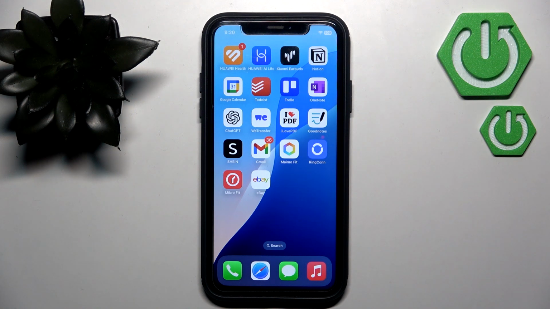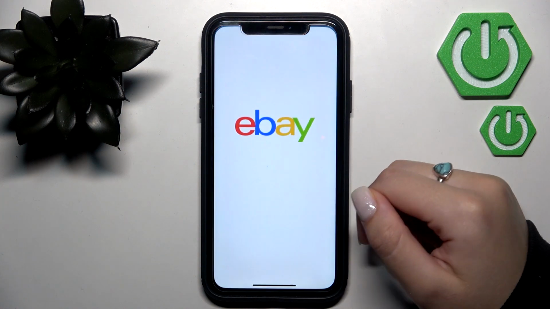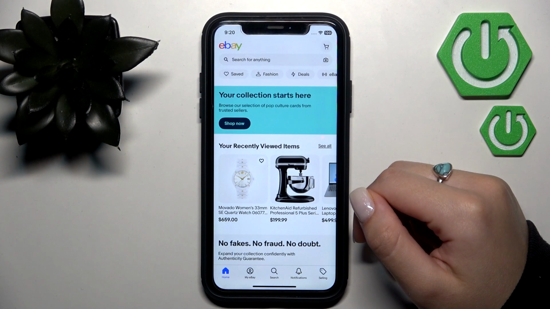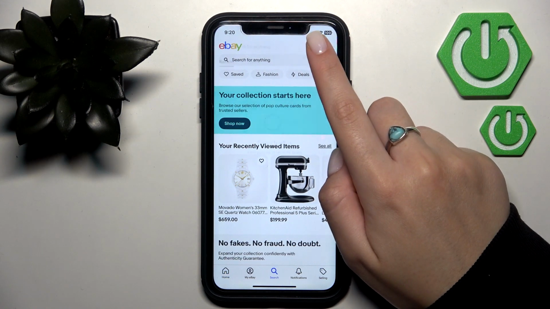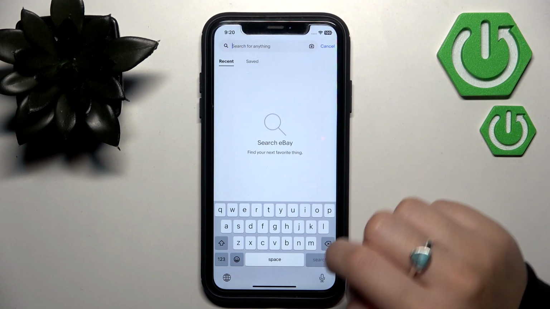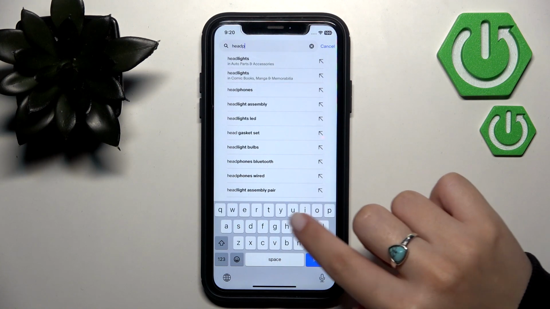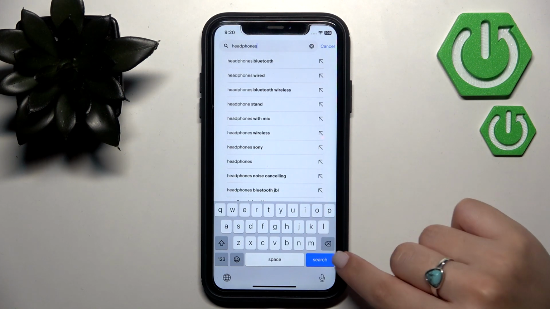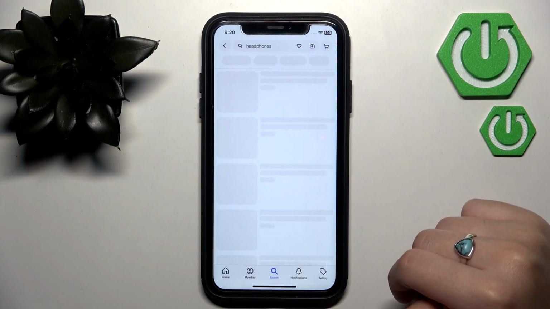So before we start, basically to find the best deals on eBay, you need to use filters, and I will show you how to do it. So firstly, open eBay application on your device. And then tap on the searching bar at the top of your screen and type in the product you're looking for. For example, I want to buy some headphones, and tap search button.